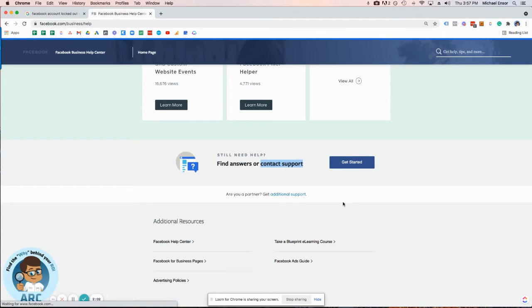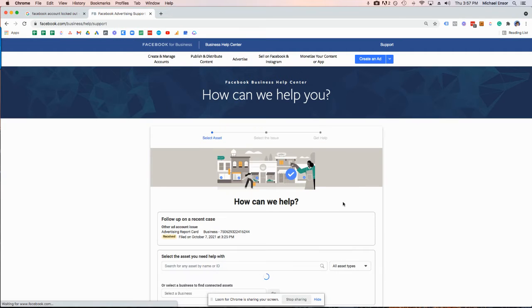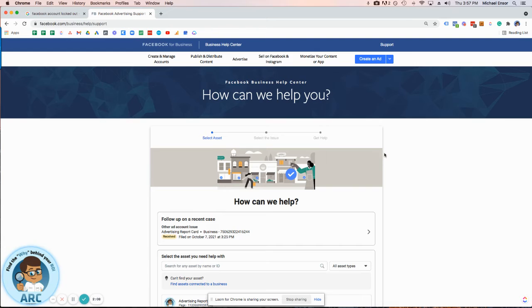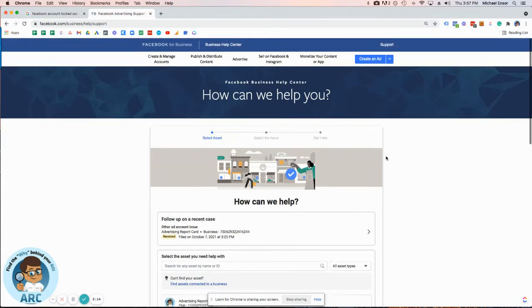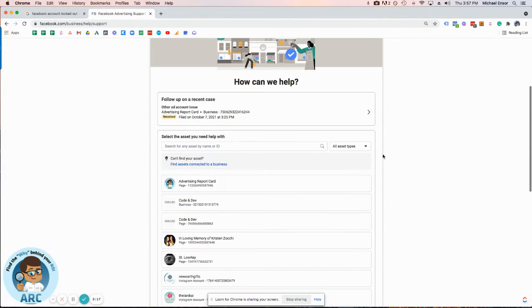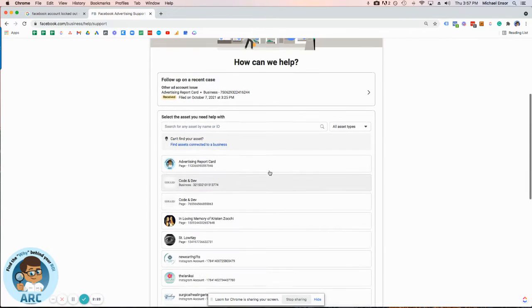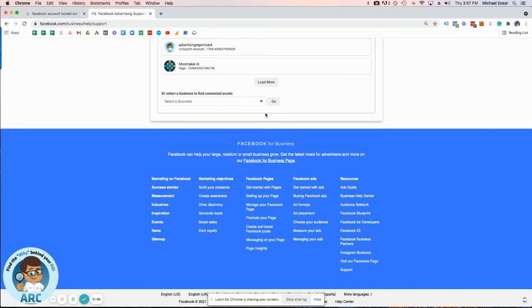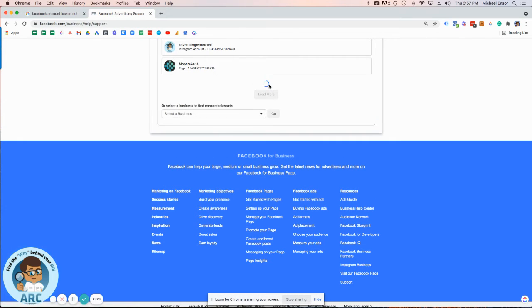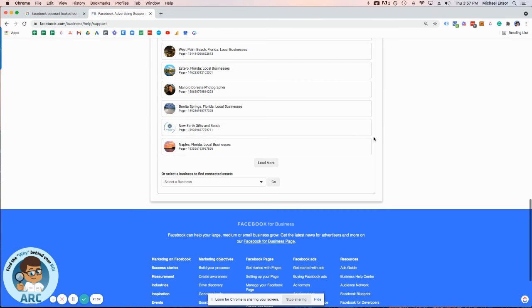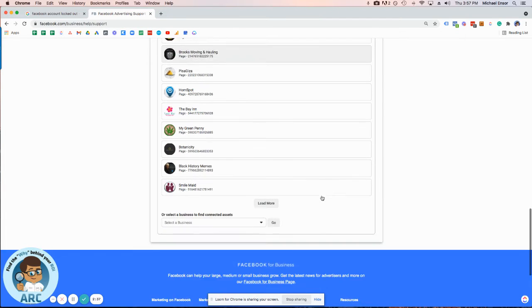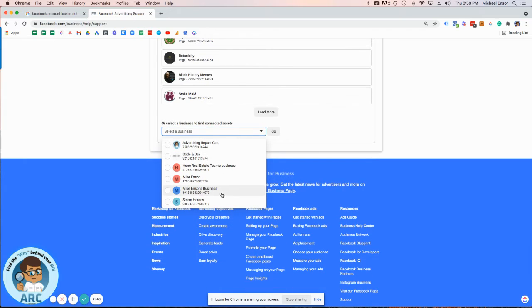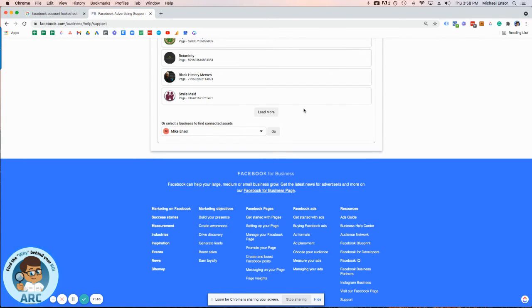Let's get started. So when you click on this button, it's going to ask you how you can be helped. Sometimes you can do chat. Sometimes you can do an email ticket. But in general, the first thing that they're going to pull up are your ad assets and page assets. So let's say you don't have any pages or business assets. Can't find your asset? Let's see if there's some load more. Load more. What we're looking for is, oh, well, this will work as well.